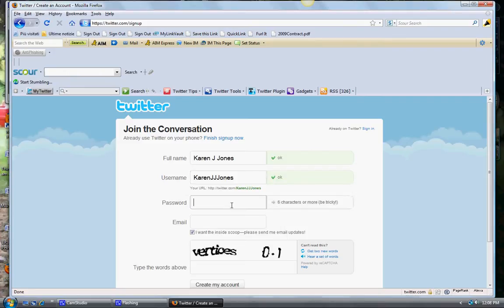Okay, that one's fine. You put in a password, and then you put in an email address, which should be a valid email address. You don't need to validate your account with this. It's not like they send you something that you have to click on to validate your account, but they do send you information about Twitter. And also, if you want information about who's following you and stuff like that, you'll get that on Twitter.